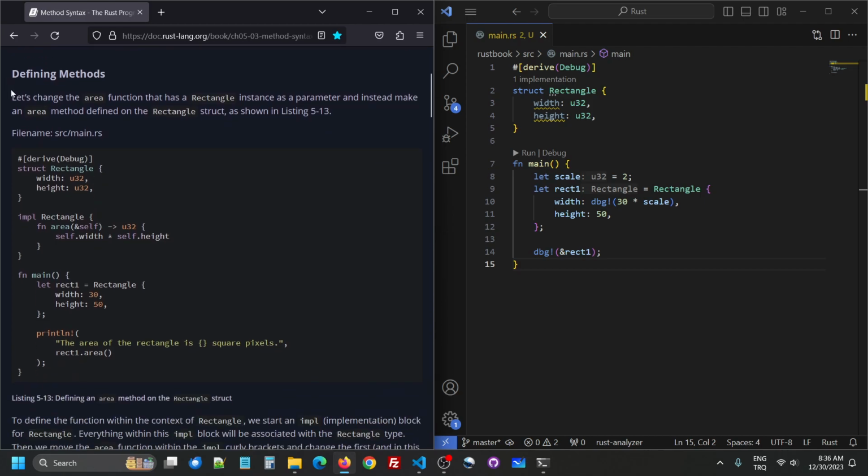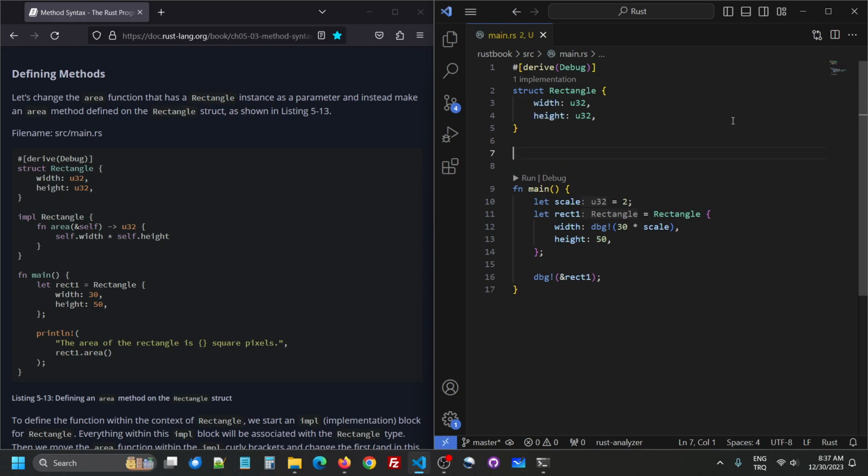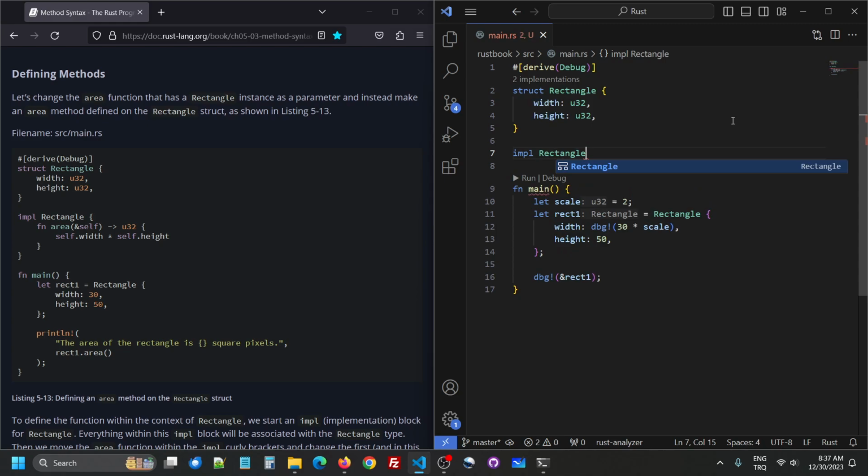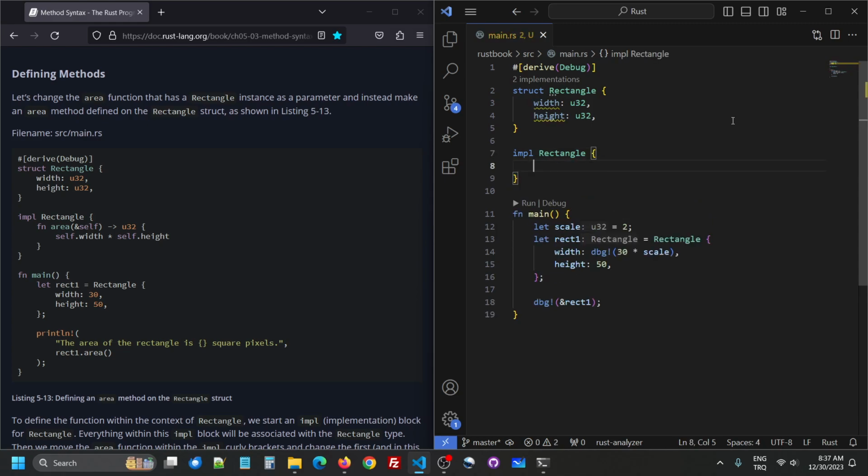Defining methods. Let's change the area function that has a rectangle instance as a parameter and instead make an area method defined on the rectangle struct, as shown in listing 5-13. Okay, so we got that: width and height, the rectangle struct. Now we need an impl, implement Rectangle. So Rectangle implements this method.